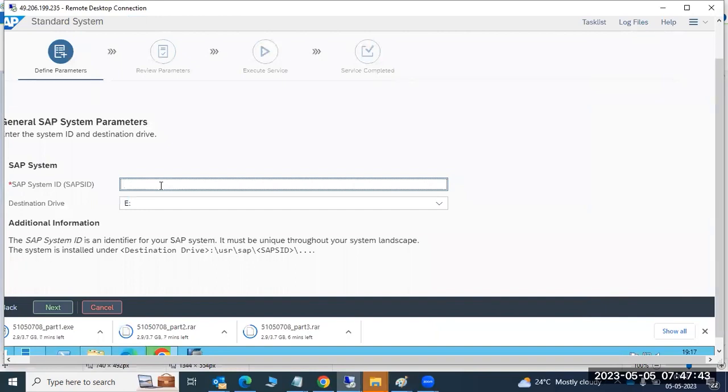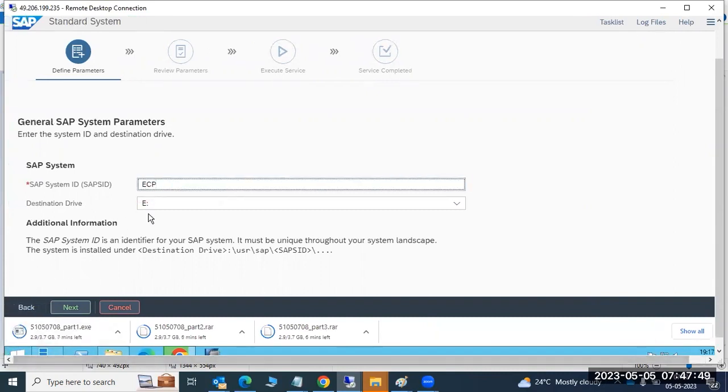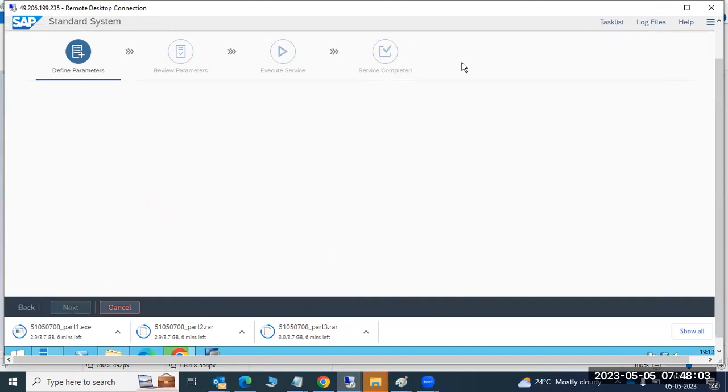Suppose we are installing the ECC, right? Maybe we will put ECP. ECC we are installing, so we can put ECP, or ECC development, ECC quality, ECC production, ECC regression we can put. Whatever it may be, we can put it. I mentioned ECD. Just click on the next button. So now you got it, right?